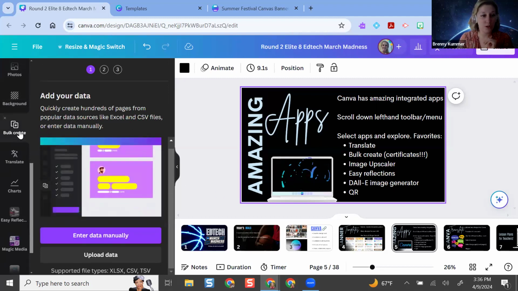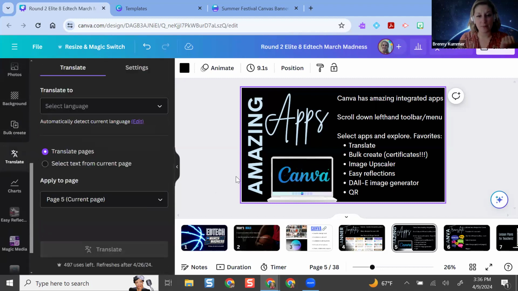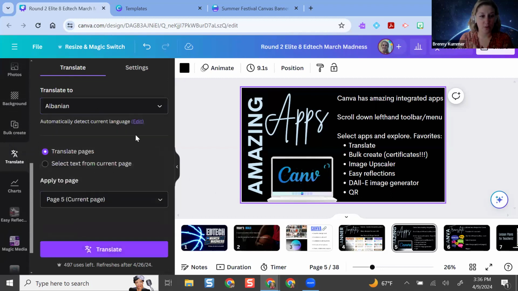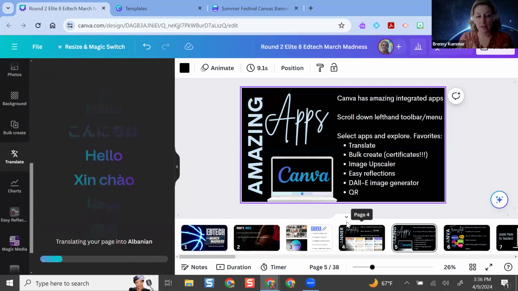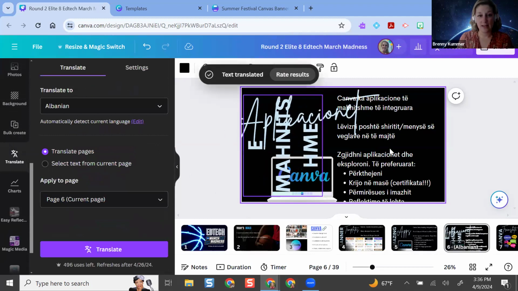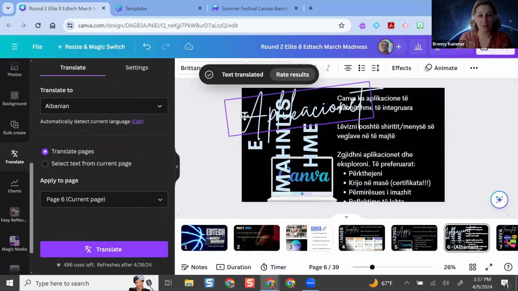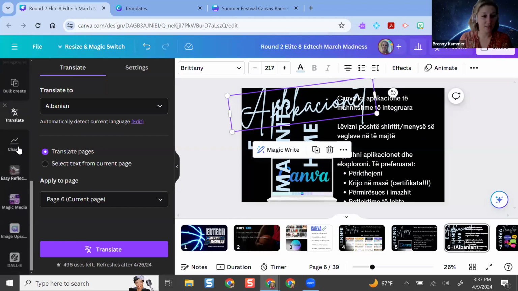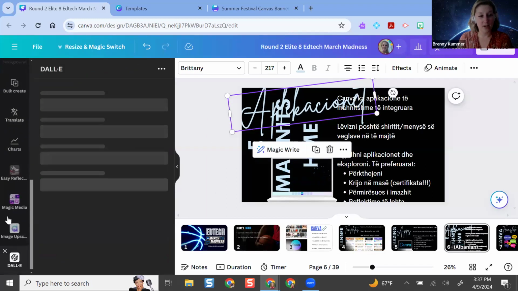So that's great for end of year awards. Translate is one of my personal favorites. If I wanted this whole entire page to be translated into Albanian, I can translate it, and it makes a copy of this page and does it there. And now it's in Albanian. It really got all over the place and messy, but now I can move it around. I don't know how to speak Albanian, so I don't even know if I could rate the results and have it be successful.